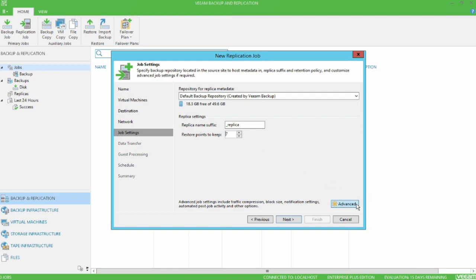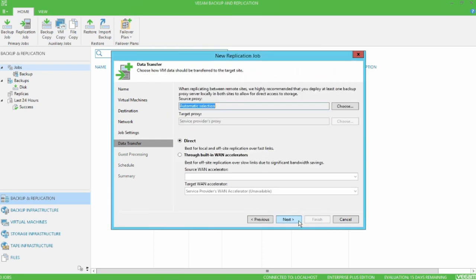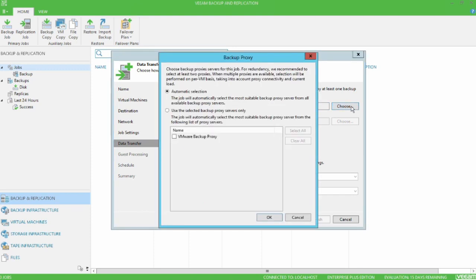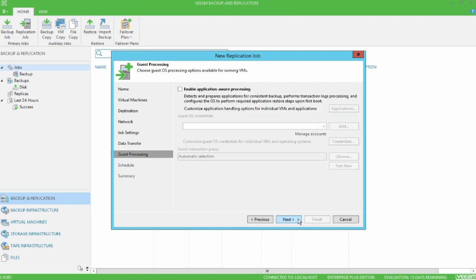Before we continue on, click on the Advanced button. We'll want to change the storage optimization setting to WAN target. This will give us the best performance for replicating to an offsite target. Hit OK, and then we'll click on Next. If you're using dedicated proxies on your side, you can select which proxies to use for this job. Most likely though, you can just click Next here with the default settings.